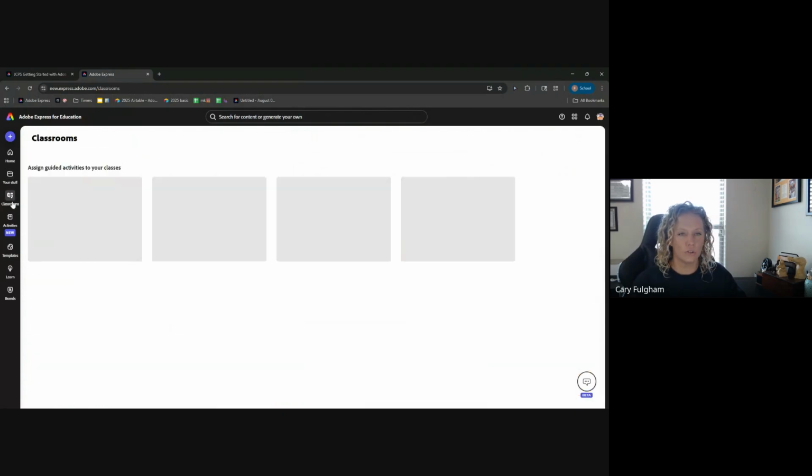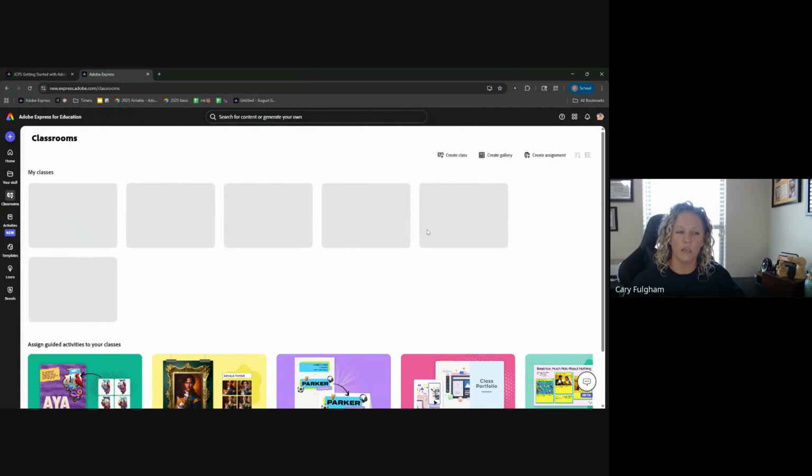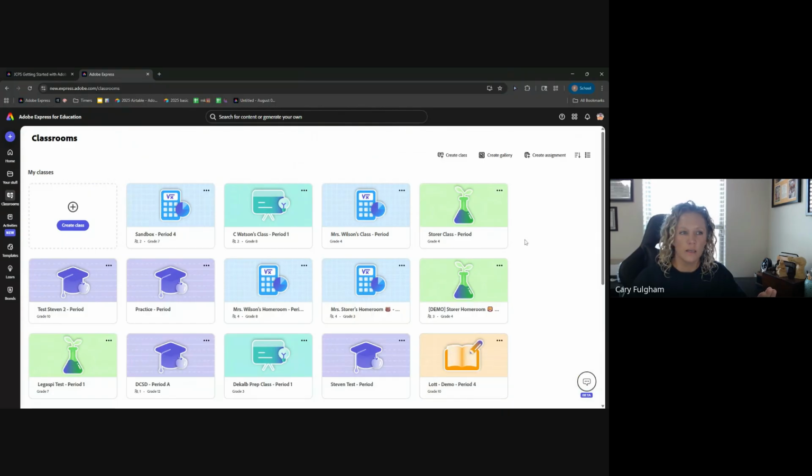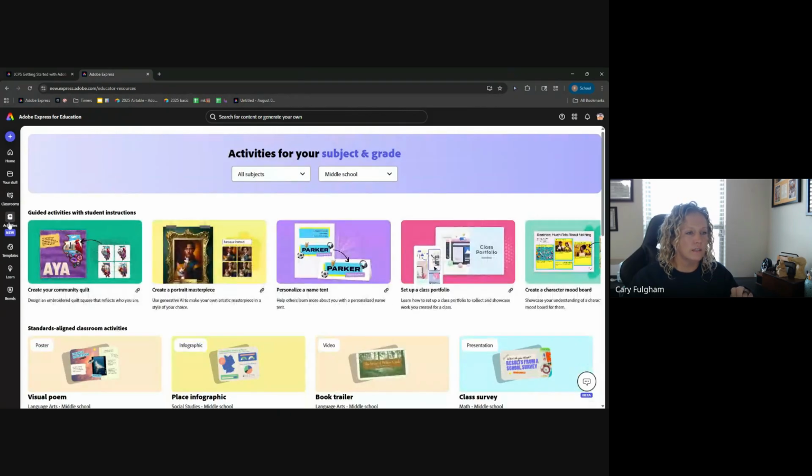You've got classrooms. We're going to come back to this in a minute, but within Adobe Express, you can create a class and then assign through that class. So here in a second, I'm going to show you a template. We're going to build on it. And then I'm going to show you how you can create a class and assign that template, and the kids can build and you can see their progress on it. So that is classrooms.